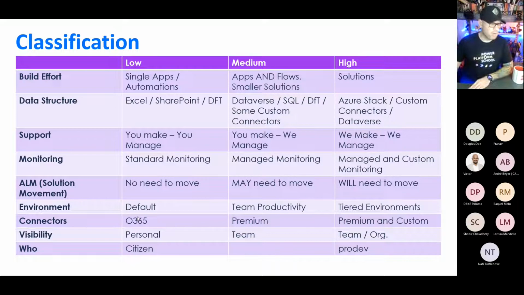Same with the connectors. Low-based solutions normally use M365 connectors, normally SharePoint and Excel. Honestly, you can't block those connectors either. The best you can do is move some of them to business and some of them into non-business. With the medium solutions, a lot of them actually do use premium connectivity, and finally, when you're using the high-based solutions, you've normally got custom connectors in there as well, which I'll show you. Again, visibility: who's going to use it? That'll be personal. In the new managed environments, you can actually stop people sharing apps.